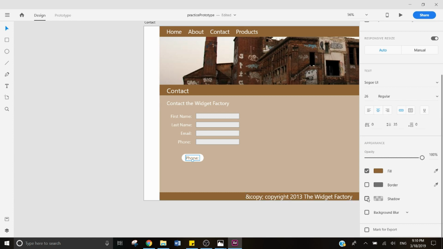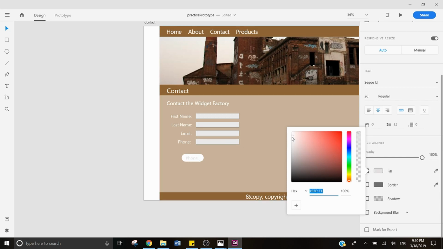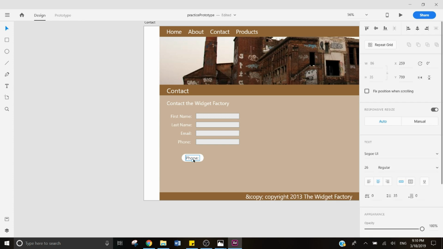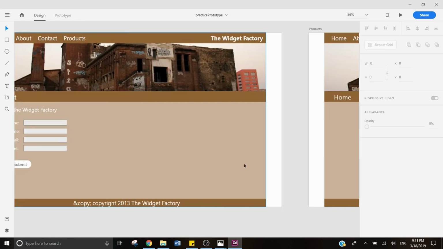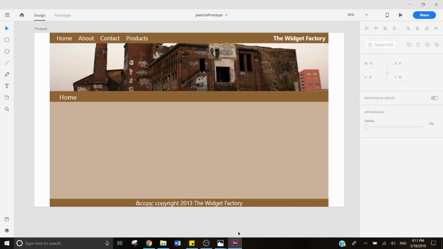Alright, so now let's make a color for this. It was actually a little darker of the gray, so let's select the gray, do fill, and go to a blackish color, like this. Then we want to center it inside of that button. And change it to submit. So now we've got our submit button on the page, and we've created our contact page. I'm going to save my prototype and move on to the products page.